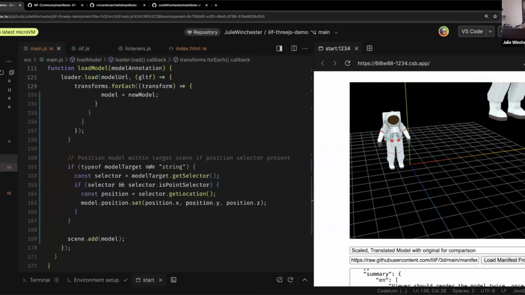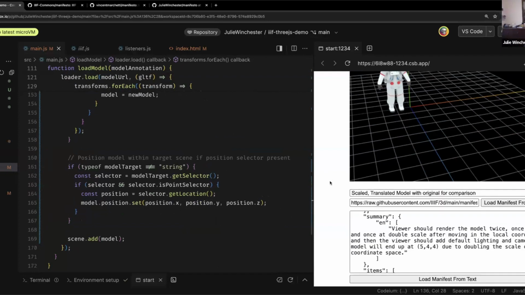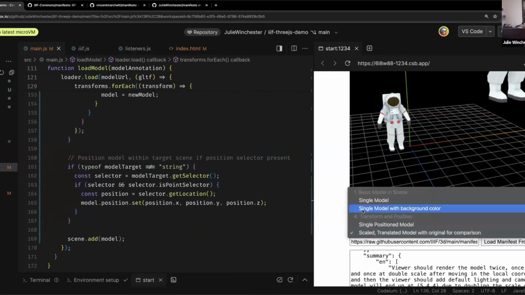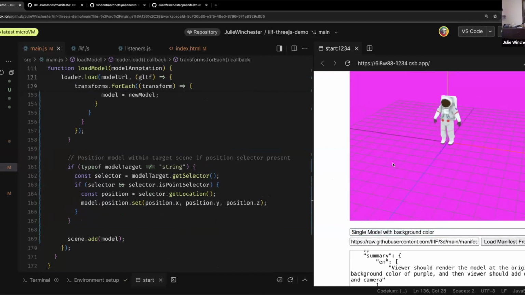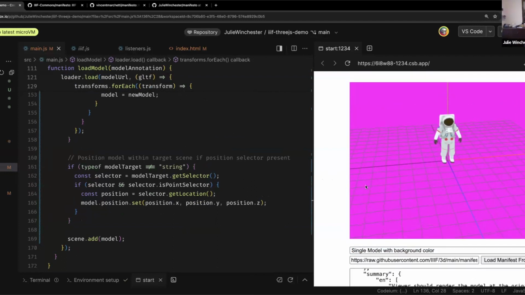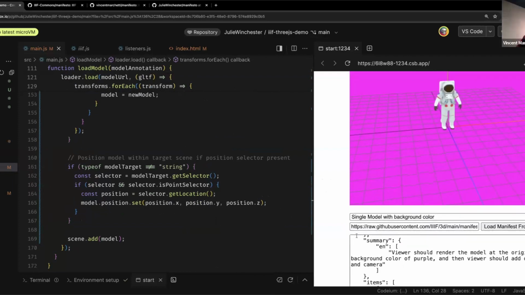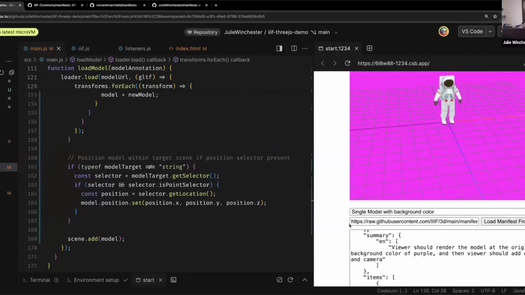I think that's probably about it. It can handle multiple models. It can handle the background color. What a horrible background color for this, it's just eye searing to look at for any length of time.